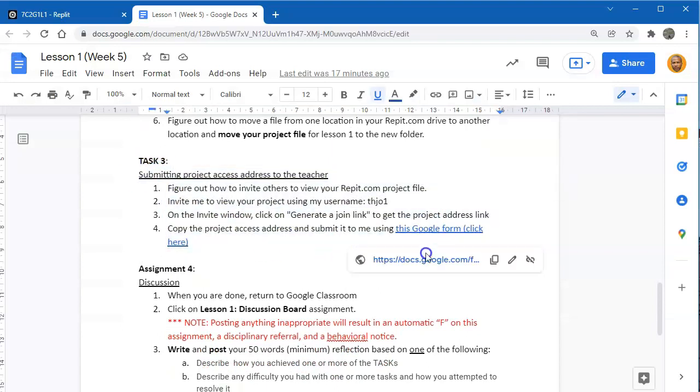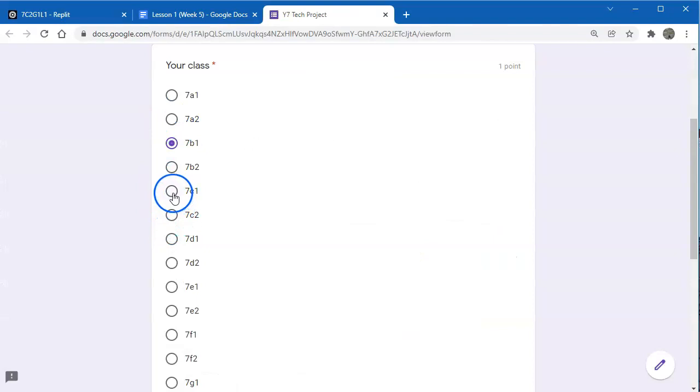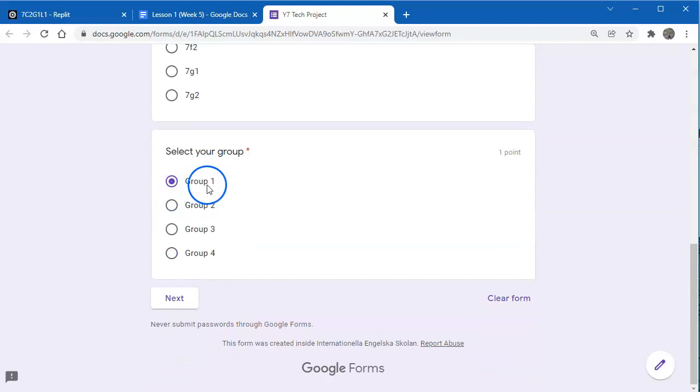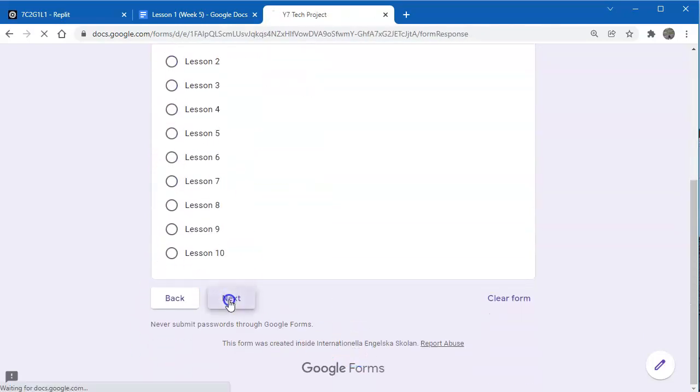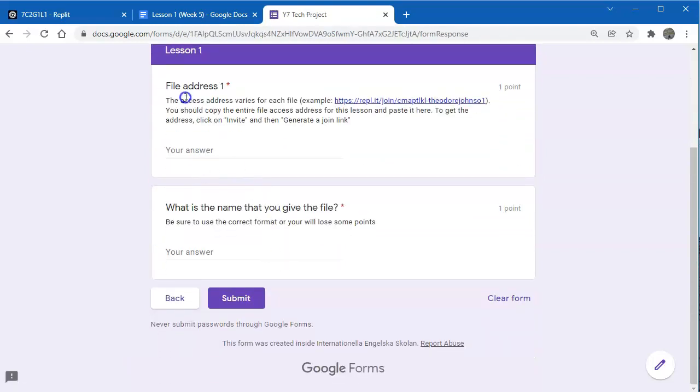Go into this form. You're going to select your class. So whatever your class is, let's say my class is 7C1, and then group 1. I'm going to click next. And this is for lesson 1. Click next. And you're going to share that file in this box here. Paste it in. What is the name that you give the file? 7C2. It's right up here. G1L1. Make sure the letters are capitalized and everything is in exactly the correct format, or else you're going to lose points. And then once you're done with that, just click submit.